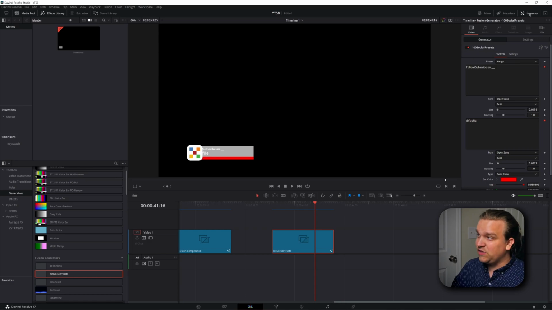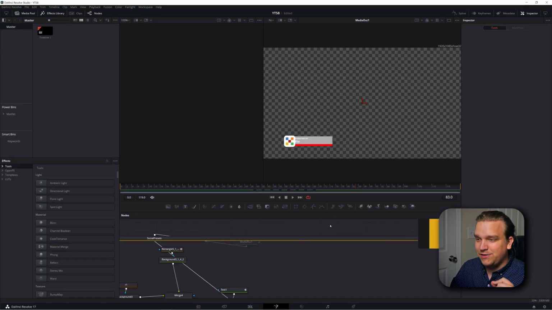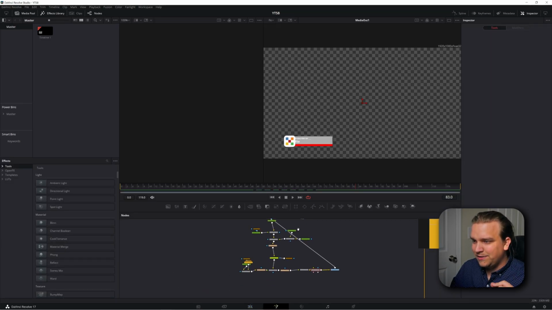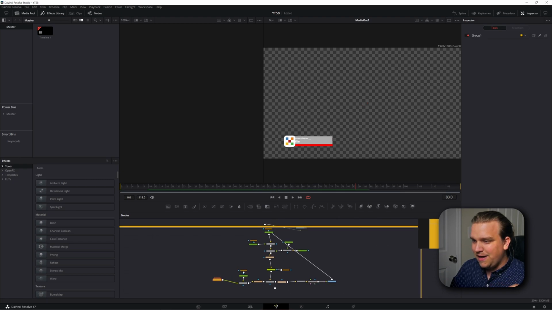And if you yourself want to dive in the back end of how I made this preset, all you need to do is have the inspector open, come to generators, you see your title, and you are going to click this icon over here to open it in the Fusion page. And if you scroll out, you'll see the general node tree of how this effect was built.